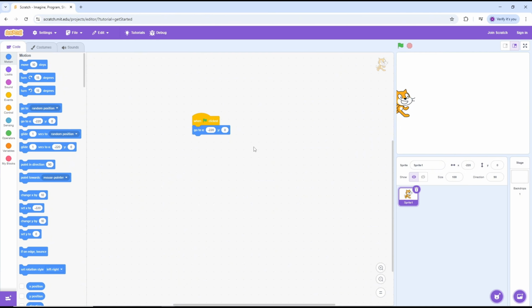The next step, to move by itself, we can use the glide block. You can click here, glide, and then for seconds here, distance in x I will set to 160, and if you play, it will move to 160.